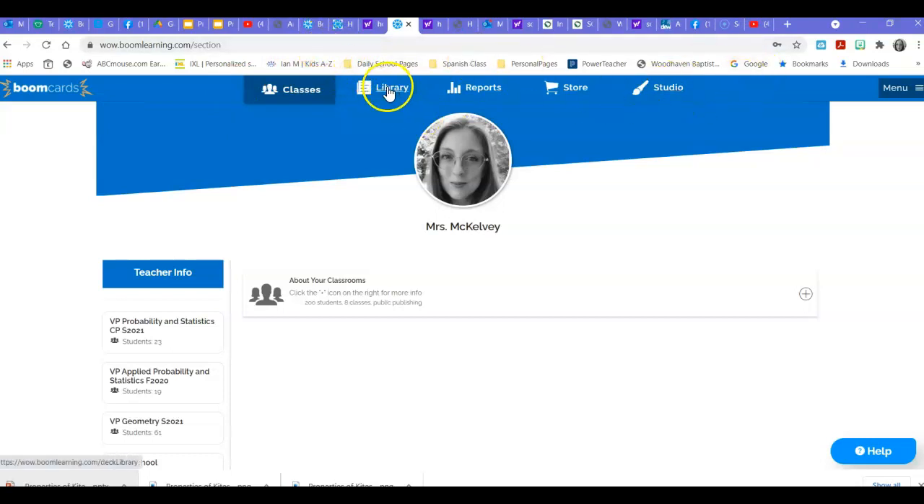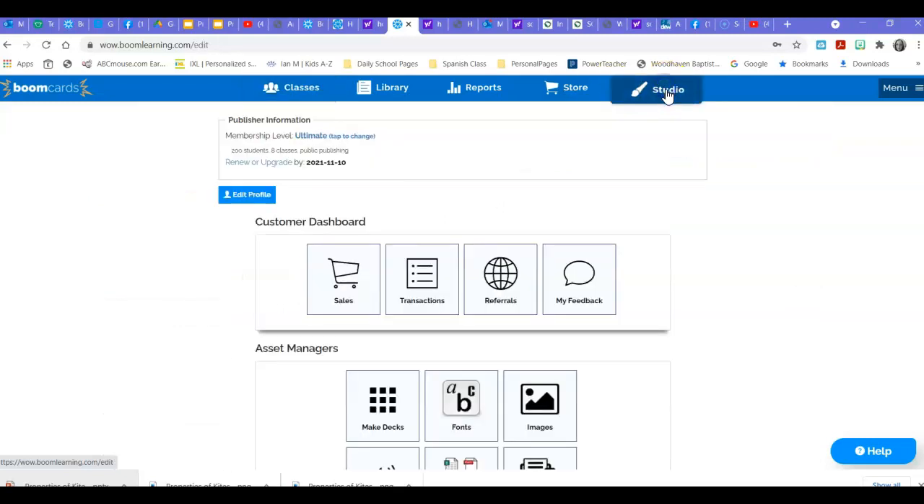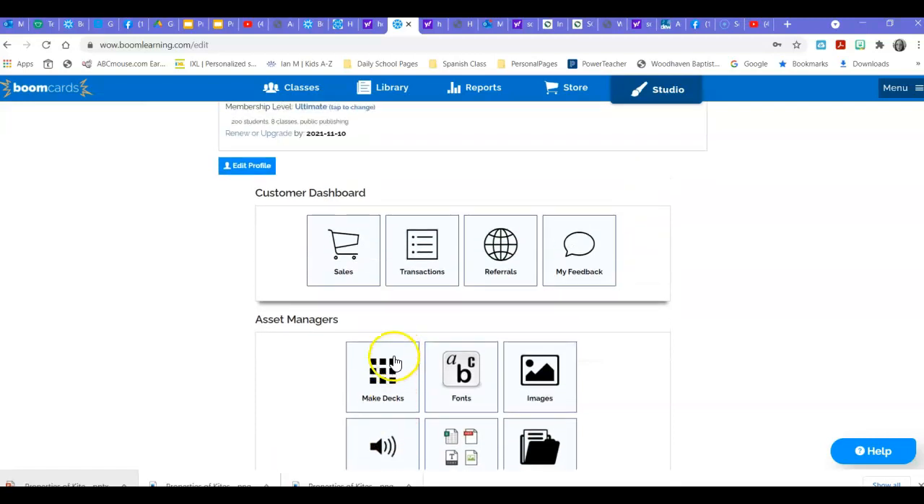All right, so you can view all the decks that you have in your library. You can go to reports. If you do have that student data, you can go into reports and look at all the student data. You can go to the store, and there are tons and tons of free decks in the store. So if there's something that you're wanting to do and you're not sure if you want to spend the time to make it, sometimes you can go to the store and search for a free one, and somebody might have one out there that is exactly what you are looking for. But I'm going to go into the studio right now, and I'm going to go down to Make Decks.